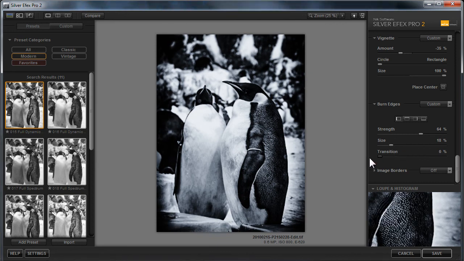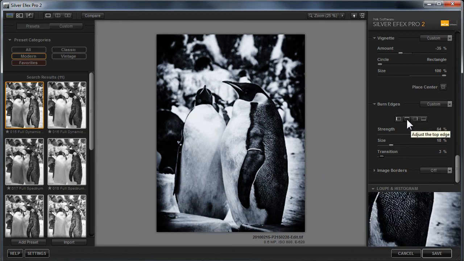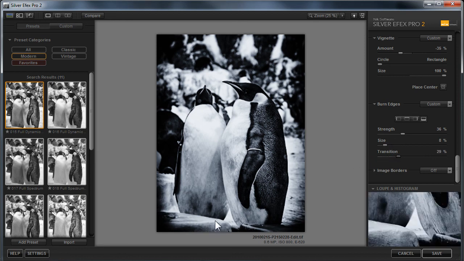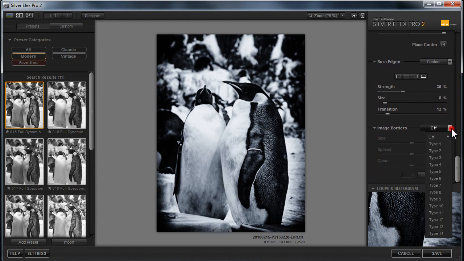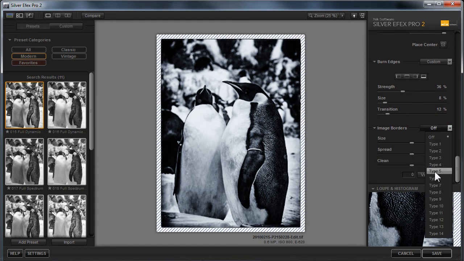And this is the transition, like the feathering. And we could do a little bit to the bottom. Bring the size back and feather it. You kind of see how it's encroaching to the image? That's done with the transition. And they also let you do image borders. So you can choose these different borders for your image.